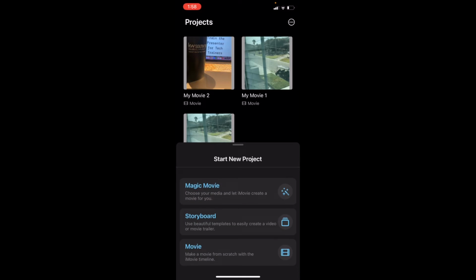Now there's a couple cool different ways you can go about this. You can do Magic Movie. Now this is going to actually create something for you. What you'll do is you choose a set of pictures or a set of video, put them together, choose your music, and it's going to sync those videos and pictures up to the music for you.